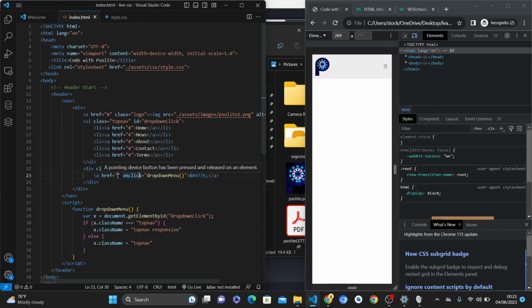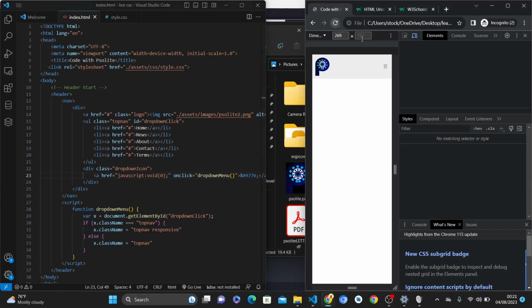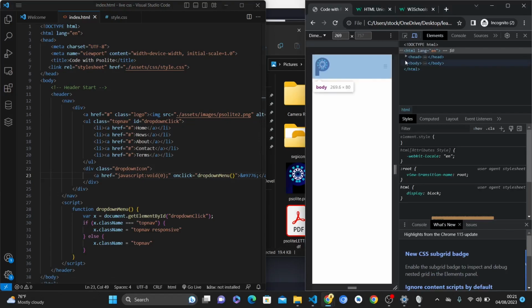So let's add some JavaScript that makes it work. Write JavaScript here and call it void. Void means don't return anything. So void zero. We add our semicolon. We save and refresh. I think now it works.